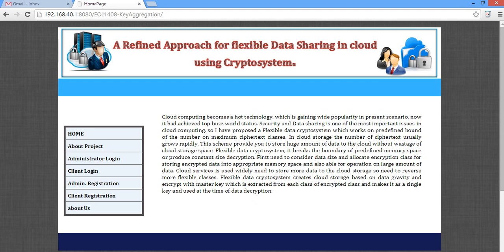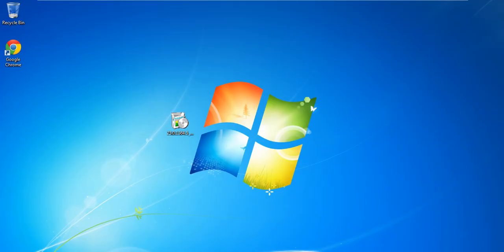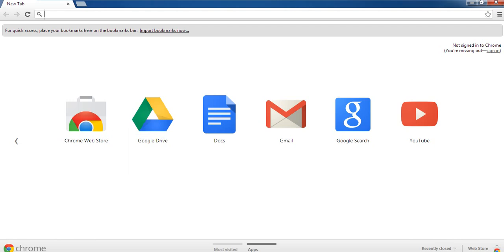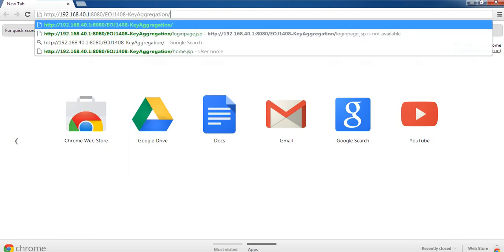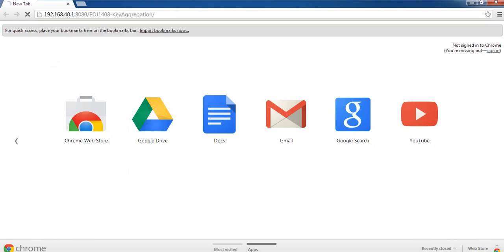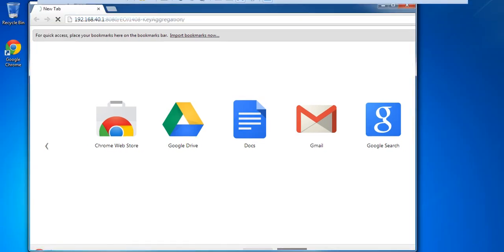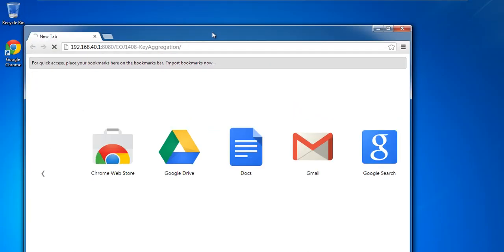So now it's running on a server. Same thing, we just have to copy this IP address and open the virtual machine, paste this IP address and press enter. It will take a few minutes to complete. Yeah, definitely.